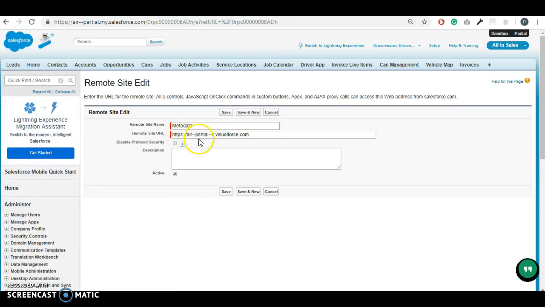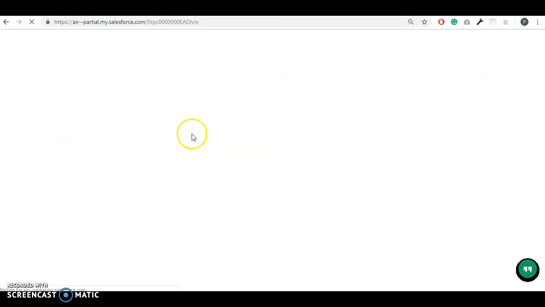So before activating critical updates, we have the Salesforce instance name here, and this Visualforce is named as visual.force. So this is the change in the remote site URL for our metadata.